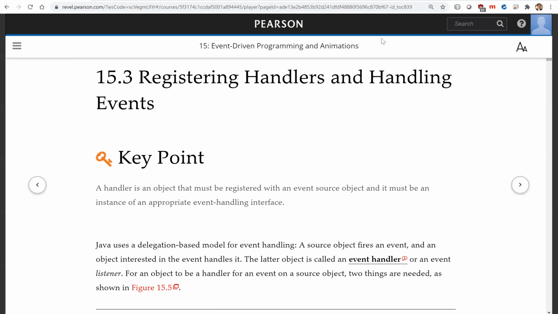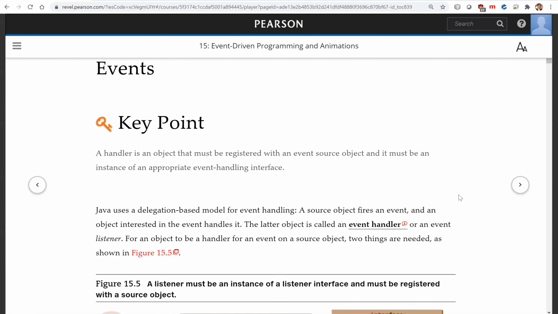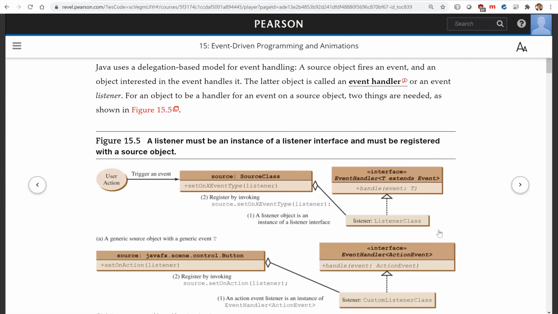Hello, in this video, we will look at registering handlers and handling events. So let's look at this diagram here.